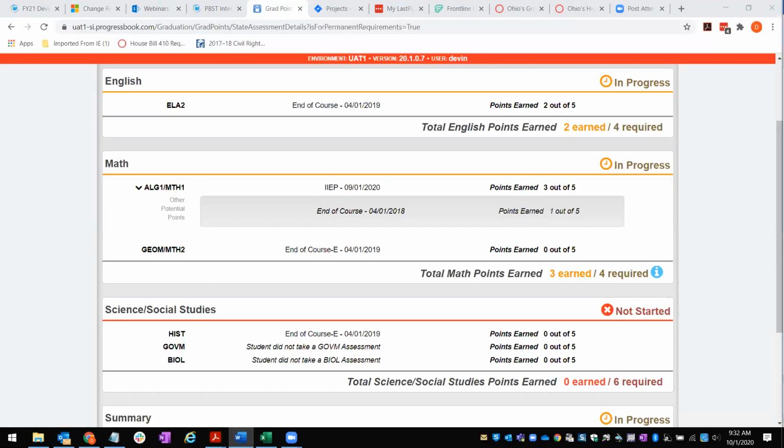So students can also use AP or IB courses or CCP courses to have grades converted so that they're not double testing for certain areas. This only applies to biology, American history, and government. So in those, if they would take a CCP course, they can have that converted or be included in their graduation points, the state assessment, based on the grade they receive.